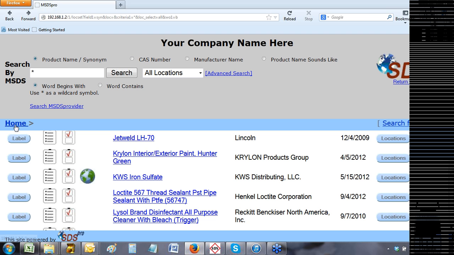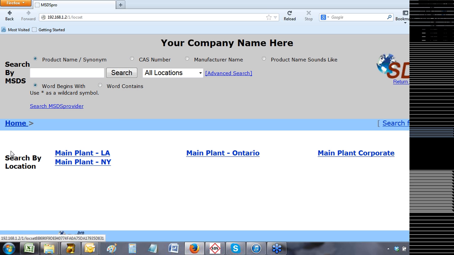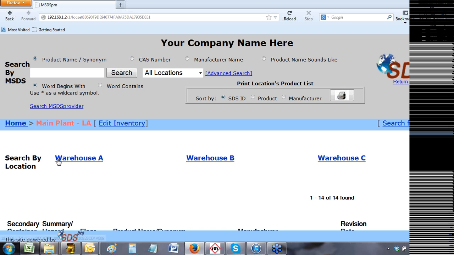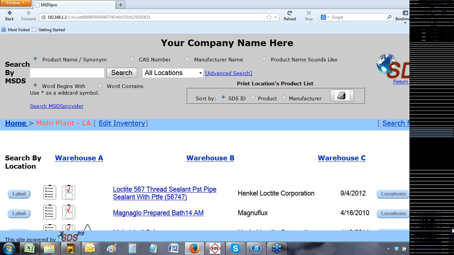Another way you can search is by using our location scheme. You can create locations in any fashion that you want. In the demo here, we've created 4 top-level locations: main plant LA, Ontario, main plant corporate, and main plant New York. If I click on main plant LA, it brings out 3 locations, warehouse A, B, and C, and all the inventory with it, you'll notice at the bottom follows for main plant LA.